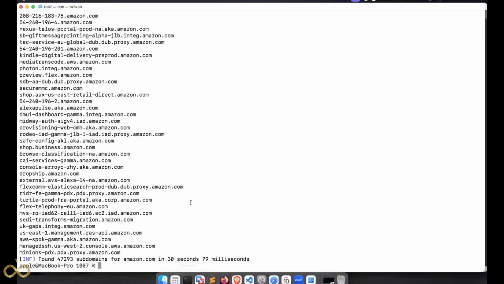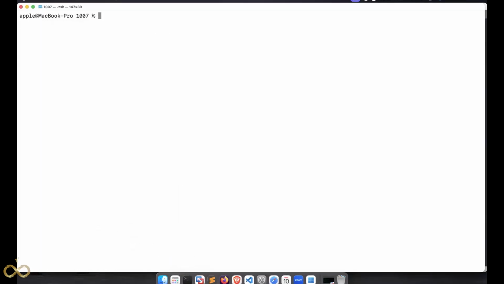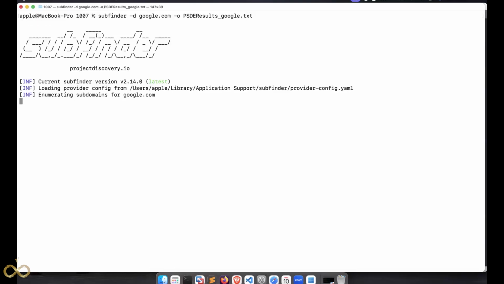I can simply go here and execute that command. So let's say subfinder -d google.com -o, the -o flag and the file name in which I want to save the results. So passive subdomain enumeration results for Google will be underscore google.txt, and this will save the results to this file.